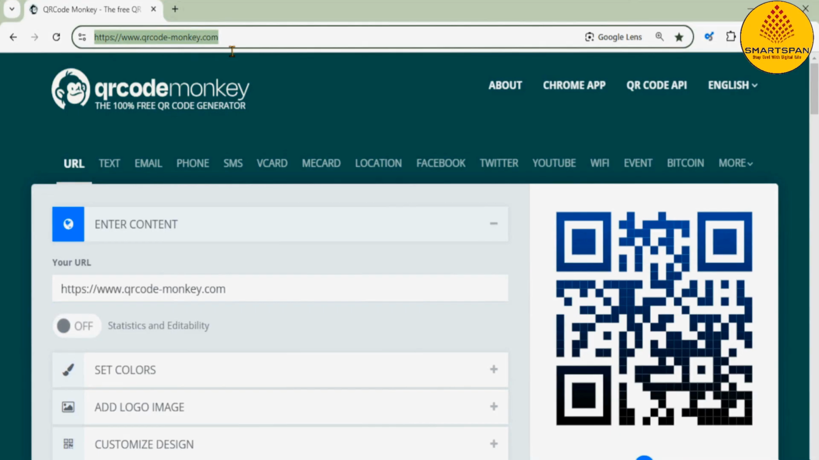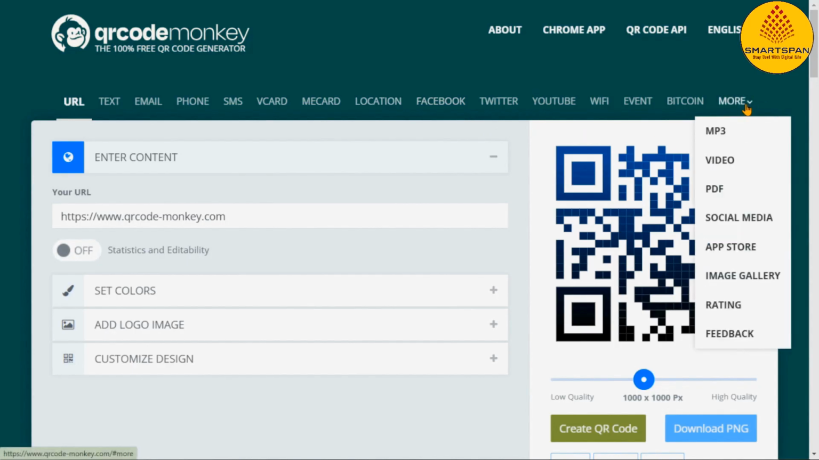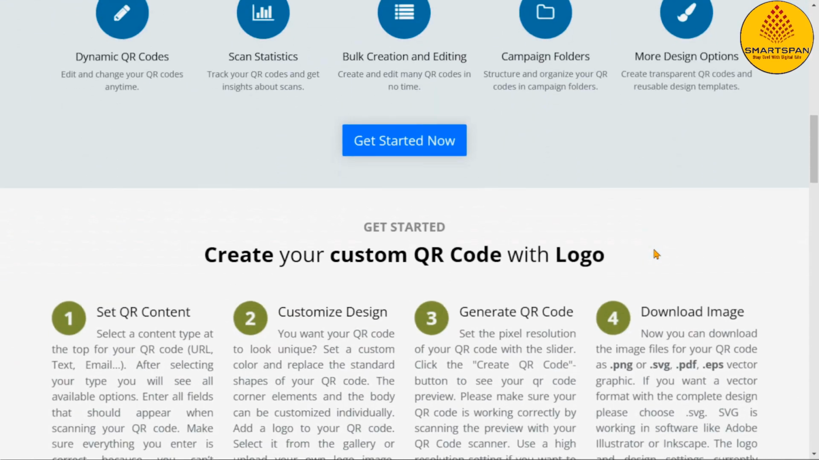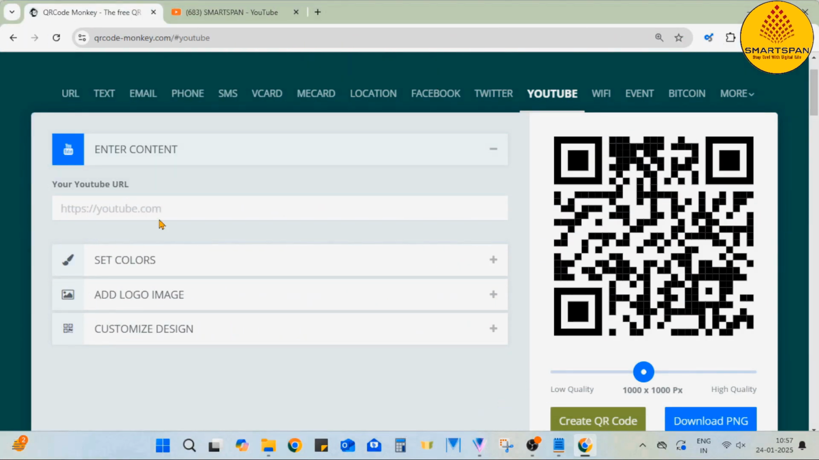Alright, so let's talk about QRCodeMonkey. It's a free, easy-to-use online tool that allows you to create QR codes for almost any purpose, be it sharing a URL, displaying text, generating V-card contact details, or even connecting to Wi-Fi. Simply go to QRCodeMonkey.com, and you'll be greeted with a straightforward interface, no sign-up required. Let's create a QR code together.